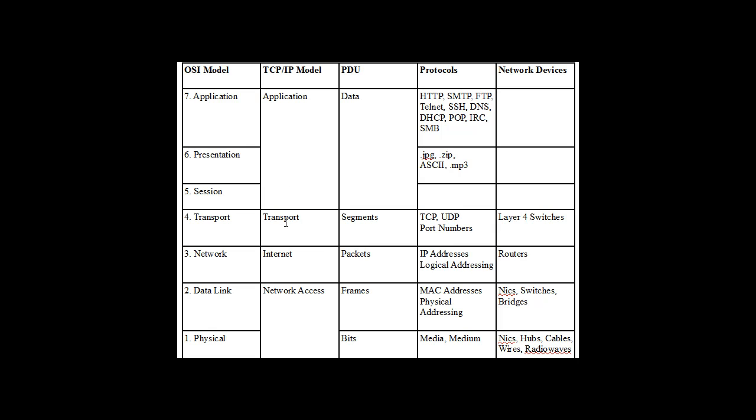correlate to one another. So for instance, in the OSI model, we refer to it as layer 5, 6, and 7 here. They correlate to the application layer on the TCP/IP model. And layer 4 of the OSI model, the transport layer, in the TCP/IP model, it's also called the transport layer. And then layer 3, the network layer on the OSI model, is the internet layer on the TCP/IP model. And then the bottom two layers of the OSI model, the physical layer and the data link layer, correlate to the network access layer in the TCP/IP model.